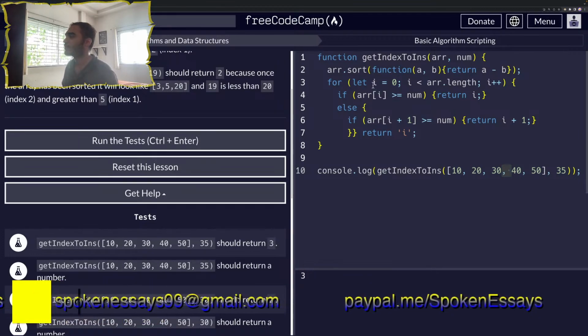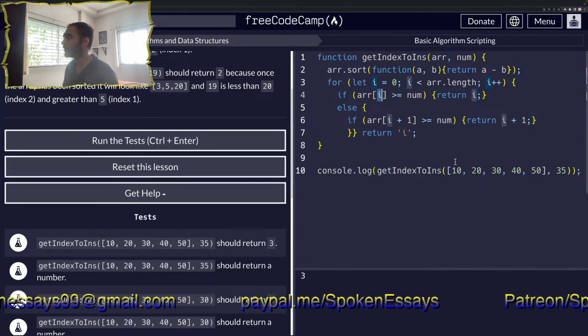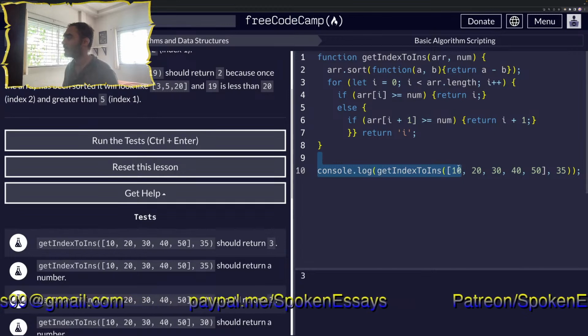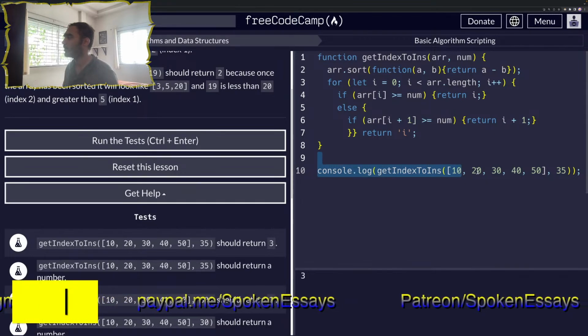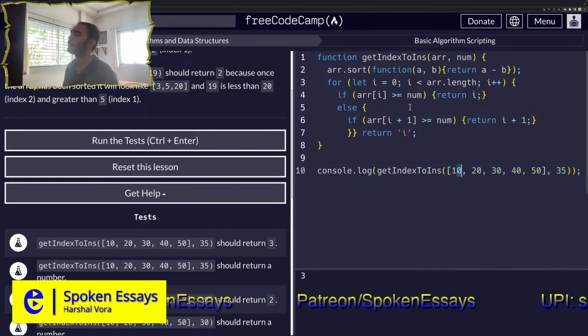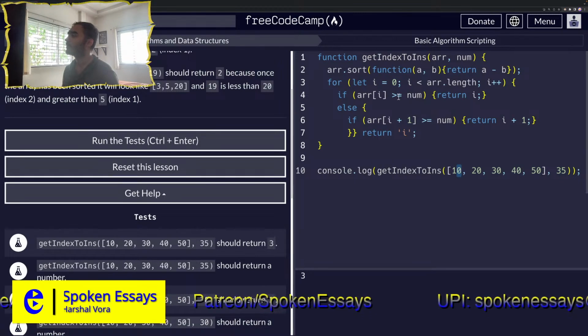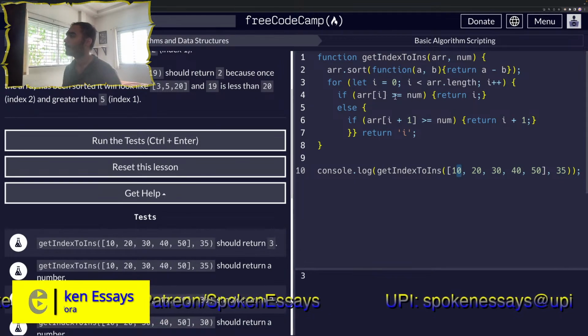And then what do we do next? For i equals 0, it will check the 0th value, 10. Is 10 greater than or equal to this number? Yes, then you simply return i. Oh, I see, this shouldn't be the case. If it's less than 20, then it should return i, right?